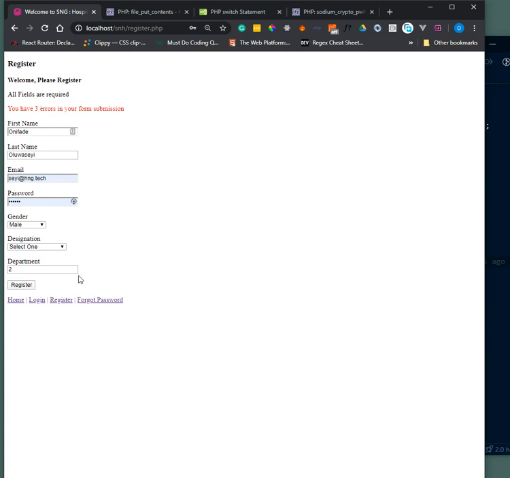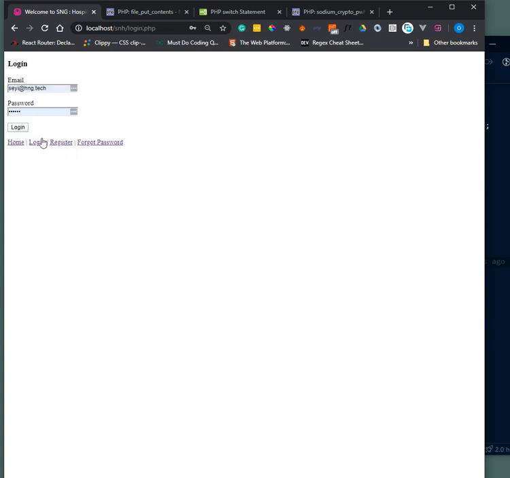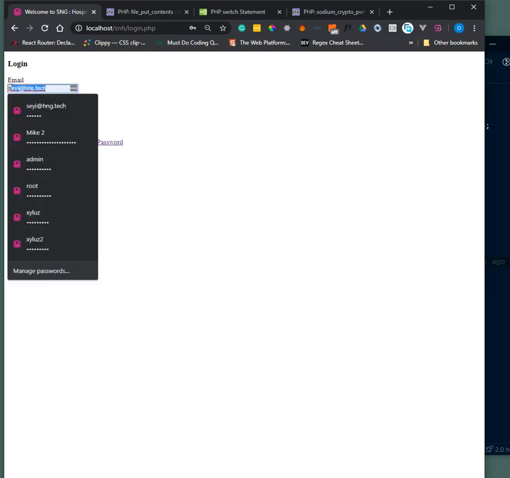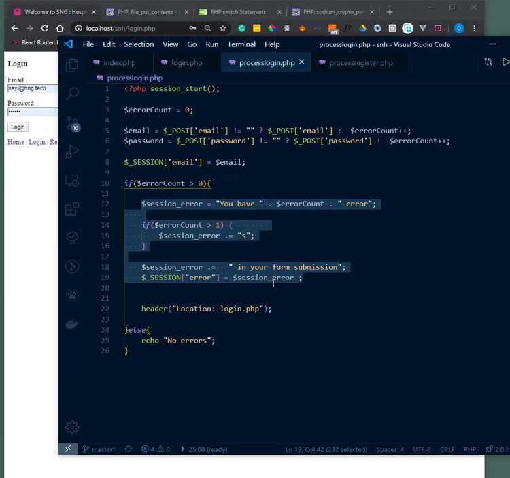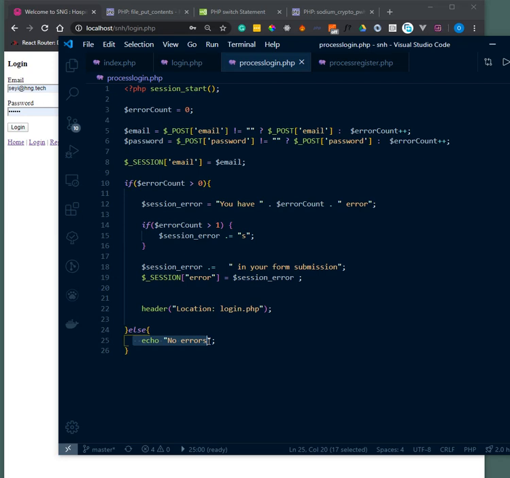So going back to our login page now, the next step is to carry out certain operations here. Go to our database and check if the user exists, check if their password is correct, and then log them in, and send them to the dashboard from there.